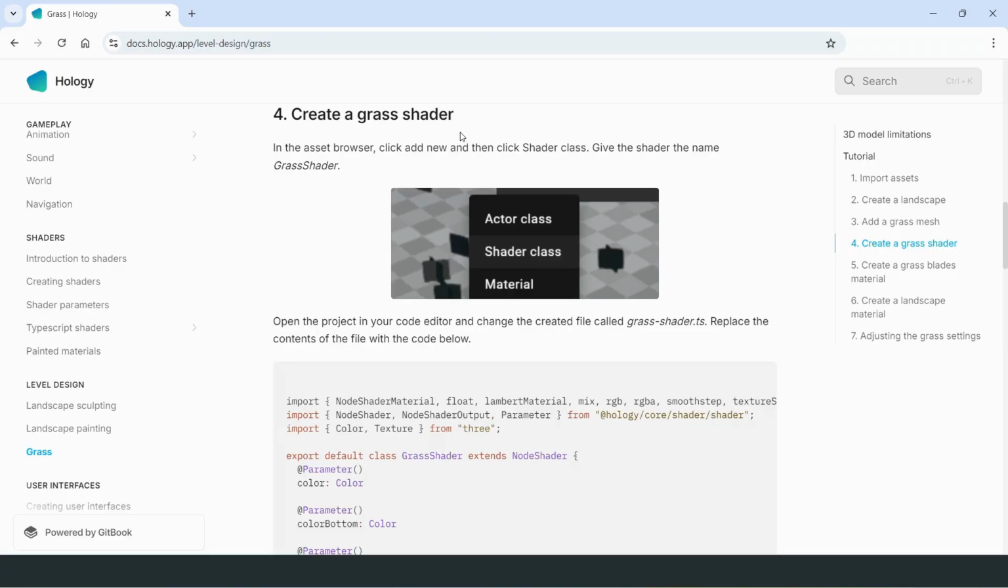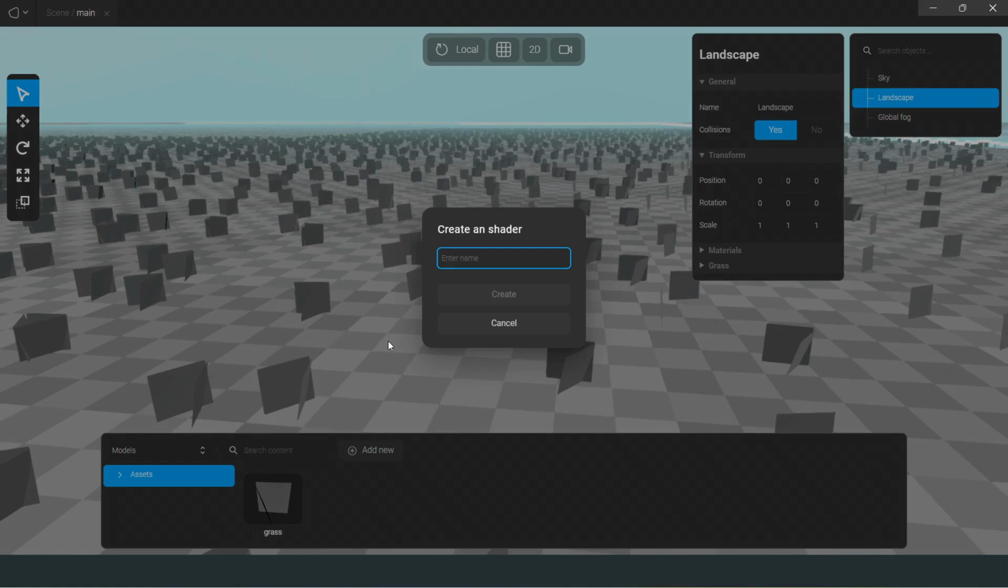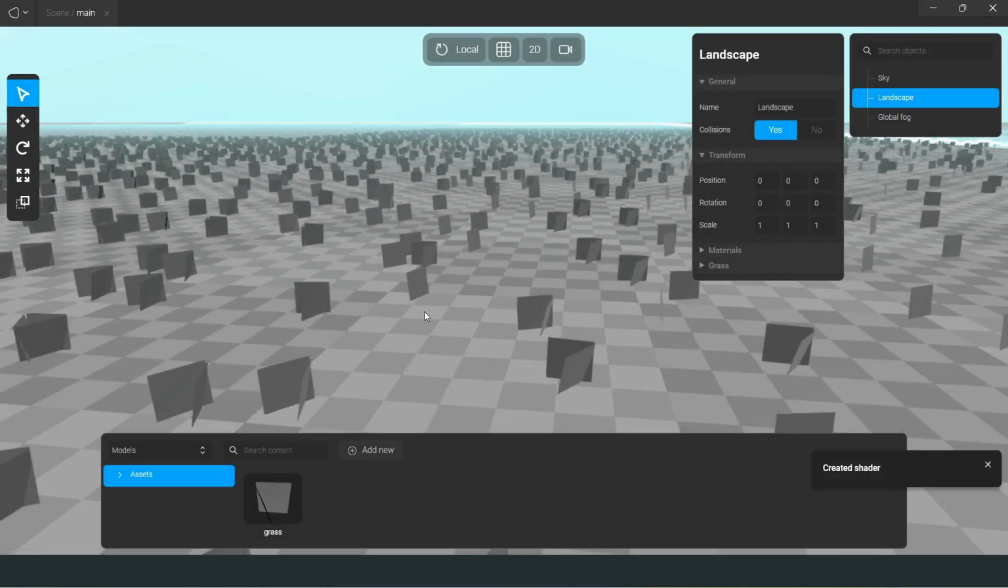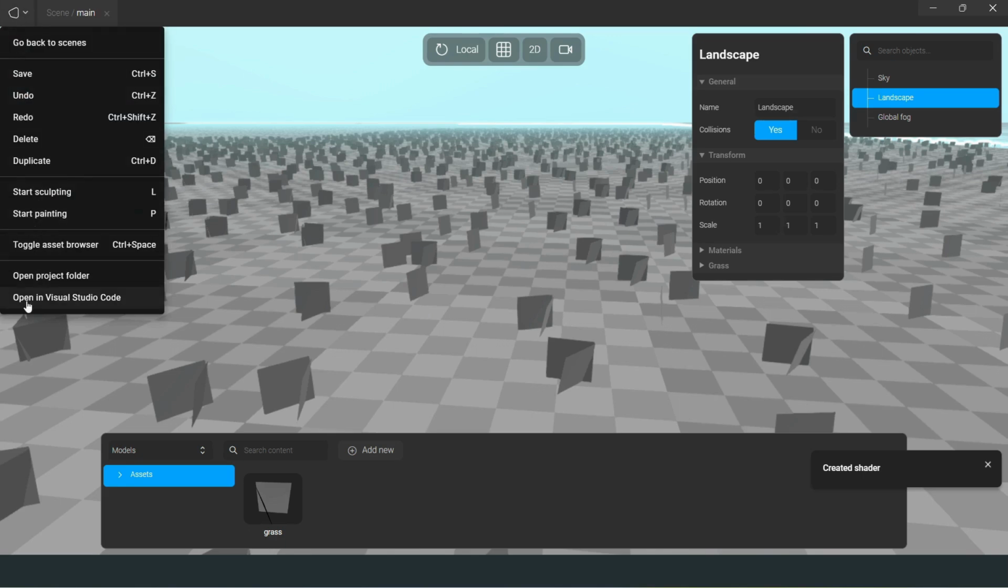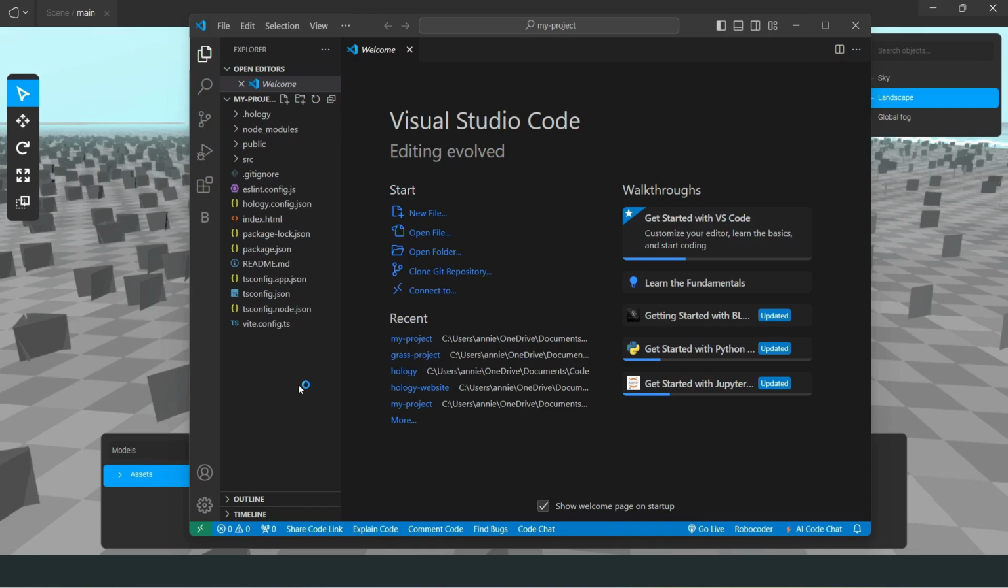The next step is to add the grass shader. So in the asset browser, find the button Add New, click on it, and click the shader class. Give the shader class the name Grass Shader, and then click the Hology Engine logo button on the top left-hand side, scroll down, and select the last option to open the file in the code editor.